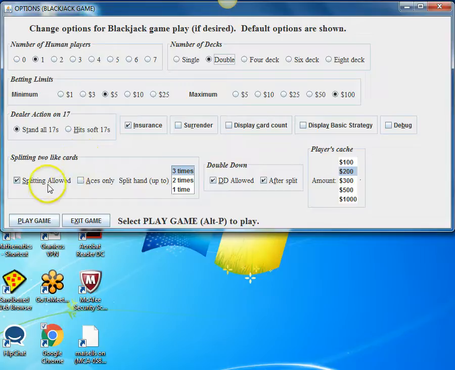Splitting allowed is yes by default. Any 2 cards, you can set it to aces only, and you can set the number of split times from 1 all the way to 3. I do 3 by default. Doubling down is allowed. After split is also allowed, and the player starts with $200, but could go anywhere from 100 to 1,000. So there's alt controls all set up here. If you want to use alt on a lot of these controls, you can. Anyway, let's play the game.